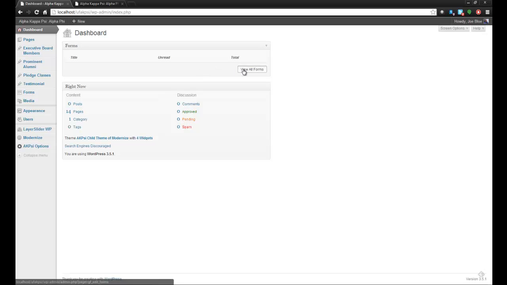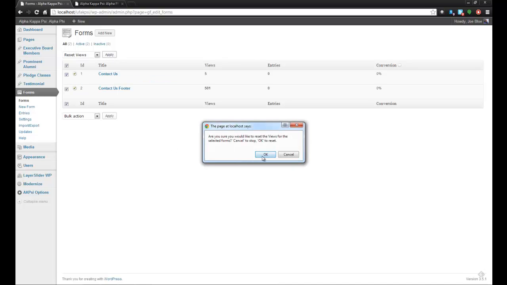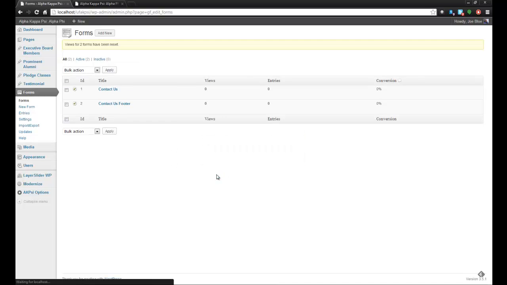Another thing you can look at is if we view all the forms. So we could take a look at how many views there are and then how many entries there are. Conversion is for business websites. If someone came across a form, what was the chance of them actually filling it out? Okay. If we wanted to reset these, we could. So let's do that. Let's select all of them and say reset views, apply. Okay. Now they're reset back to 0.